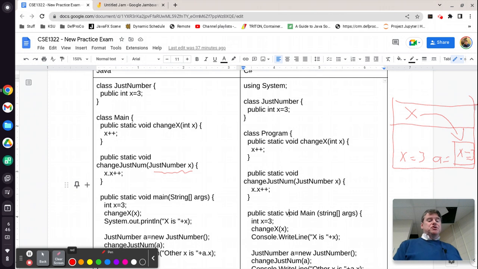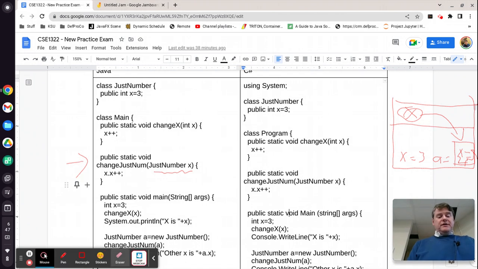So in our method changeJustNum, we then say x.x++, which says start at x, which is this x up here, follow it and look for an x variable and change its value to 4, because it has plus plus on it. So the x inside the object got changed from 3 to 4. And so this method now ends, which of course will get rid of our activation stack, the top of it. All of that goes away.